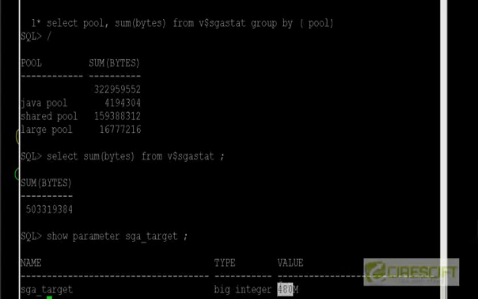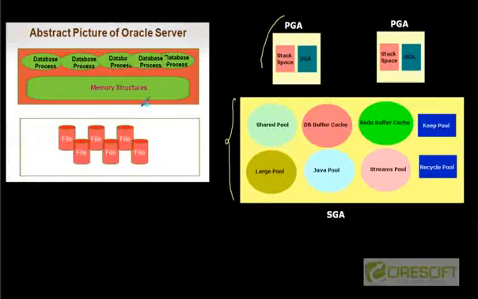Then what you can do is alter the parameter SGA target to say 512 MB. I cannot do this because I don't have enough memory on this computer right now, so I can't really show you that. But whenever you alter this parameter and increase the value of SGA target, the different pools are automatically going to be incremented accordingly. Okay, so this is how your SGA is, and how this SGA is going to be managed.